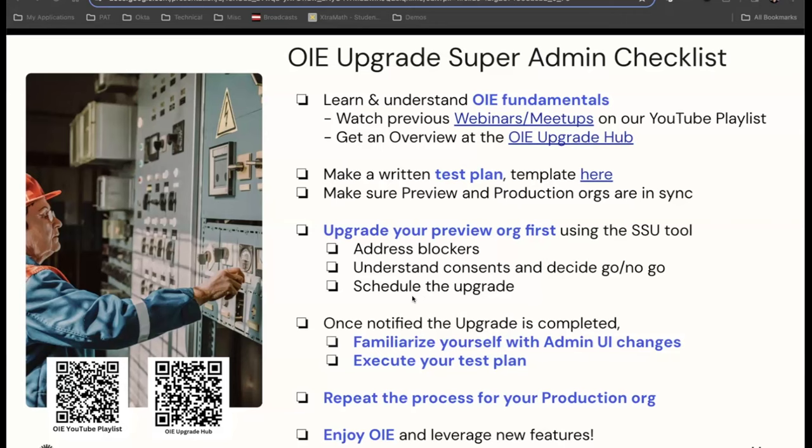Once you've gone through this process and you've gone through everything in your preview environment and you feel comfortable with what that process is going to look like, take notes of that, execute your test plan, and define a process for yourself, for your own specific cases, that you can then replicate for your production work.